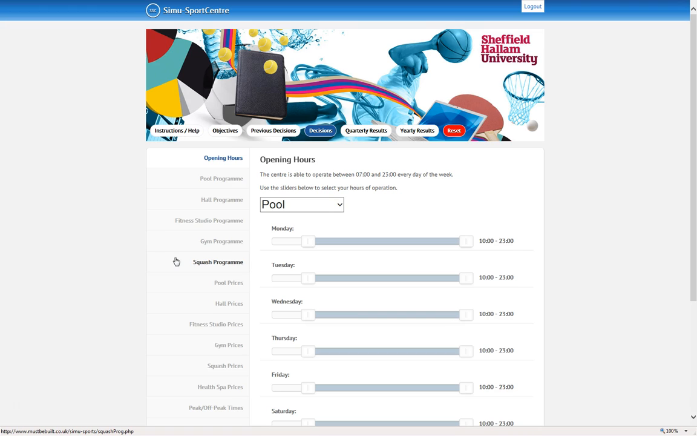Once we've set the program, we can then make decisions about what prices we're going to charge for the different areas of the centre, for the pool, the sports hall, the fitness studio, the gym, the squash court and the health spa. Within pricing as well, we've also got the option to set discounts for off-peak times, so we can differentiate between peak and off-peak pricing, and for the simulation to know when they are to apply, we need to tell the simulation what times are peak and what times are off-peak.